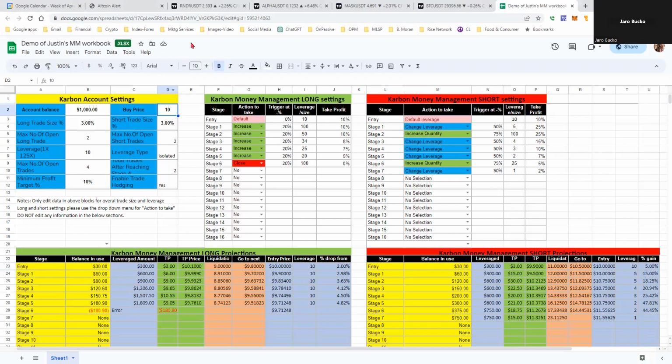All right, so if this is Bitcoin, I bought in at say 29,700. Then it fills in and shows all your take profit prices and so on. And what I also do is I duplicate the sheet.